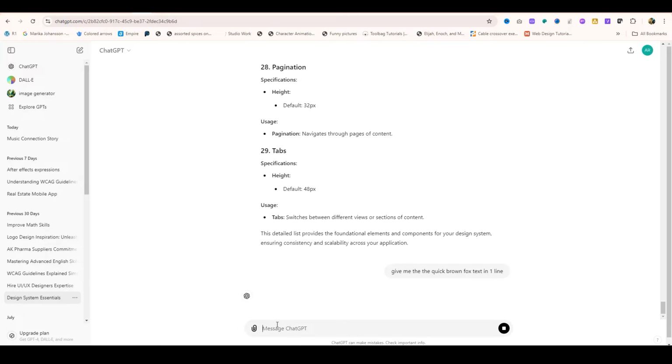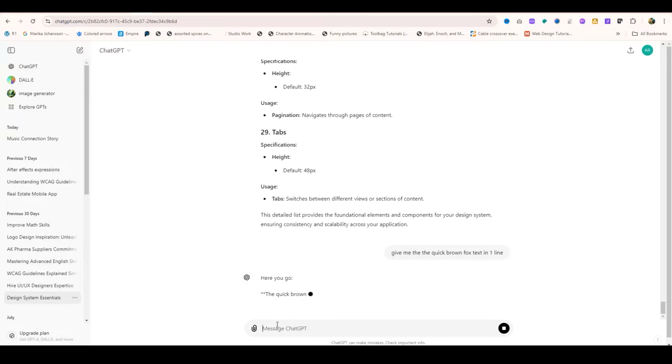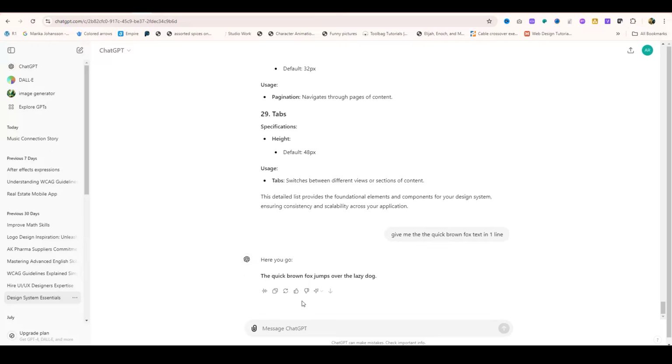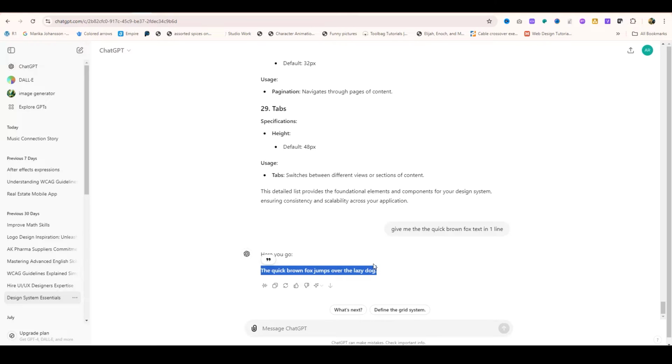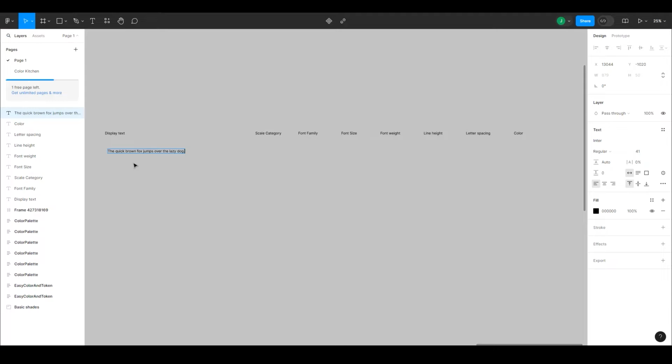8. White space. Definition: white space, or negative space, refers to the empty space around and between text elements. It helps reduce clutter and improves readability. Best practices: use generous amounts of white space to separate different text elements and create a clean, organized layout.